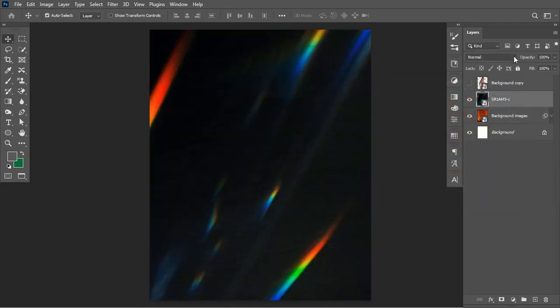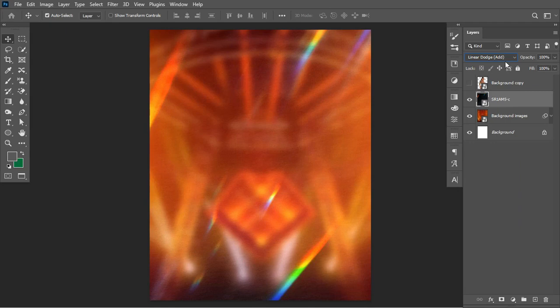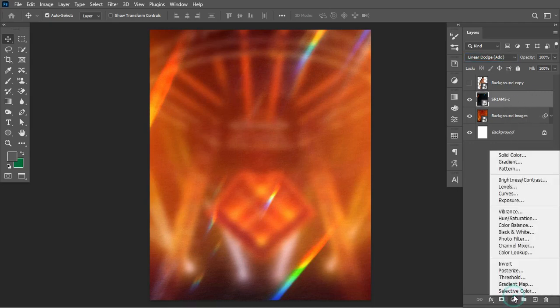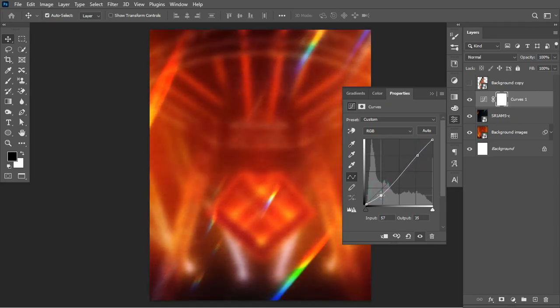Enable this, and I would like to change the blending mode so that it can blend perfectly well. I'll set it to Linear Dodge, to be precise. After I'm done, I would like to add a Curves adjustment for this. For this I would like to take this like this and add more shadow.